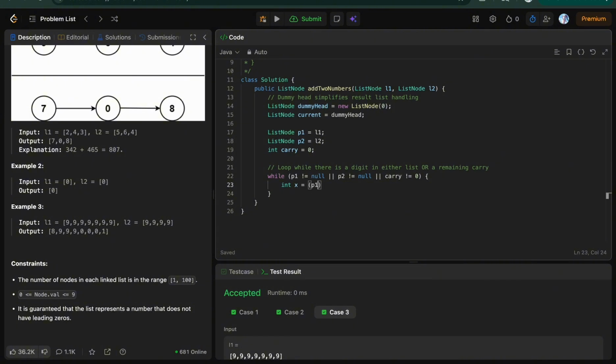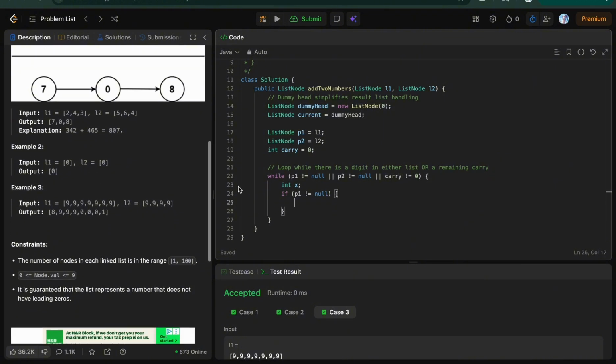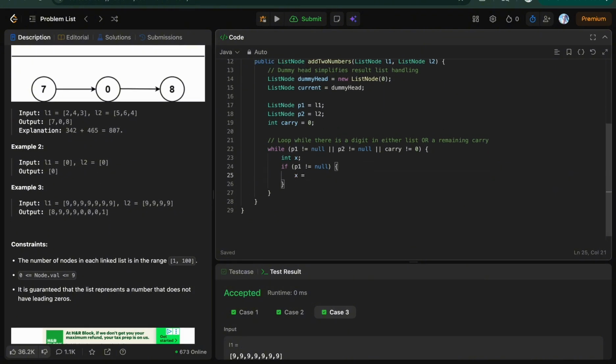I'm going to write it out like this, actually. Or I can write it the other way, too. It really is up to how you want to look at it. Okay, let's write it out in a simple manner. Hopefully it doesn't look bad. So we're going to have integer x. If P1 is not equal to null, then x becomes P1.value. Else, x is going to be 0.